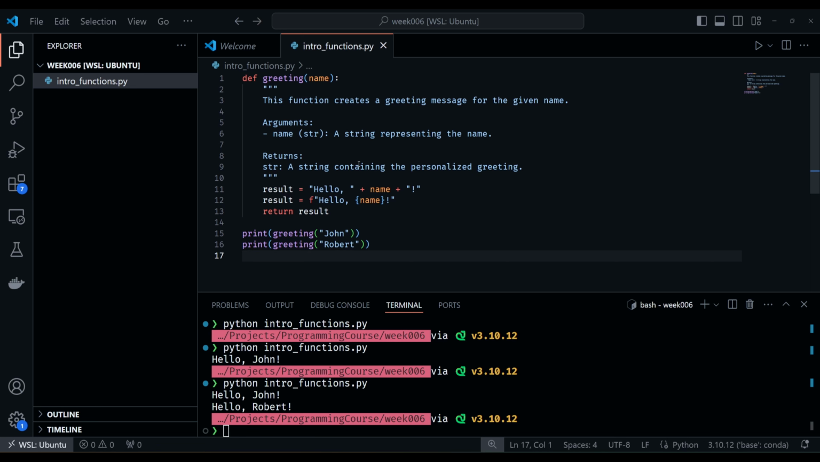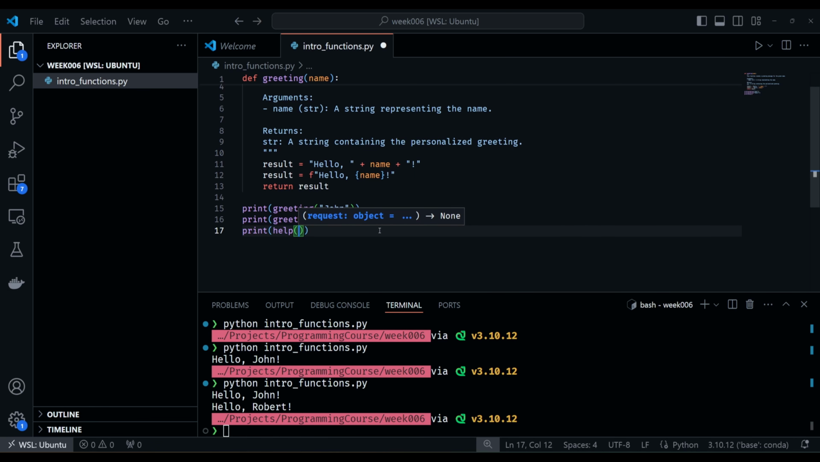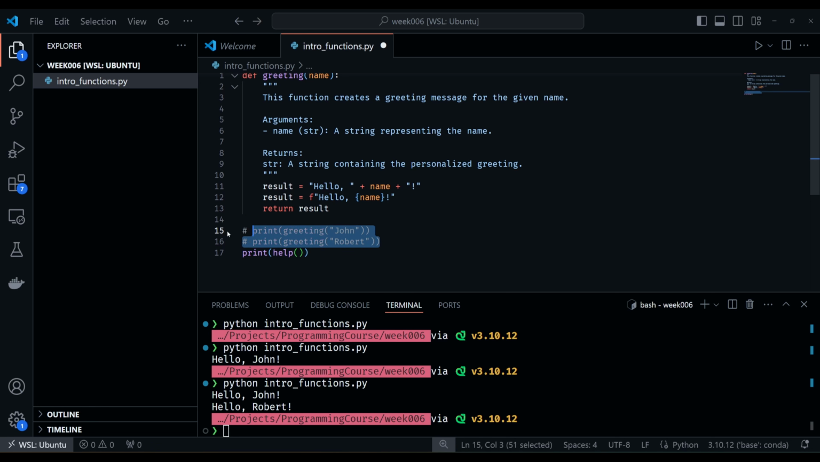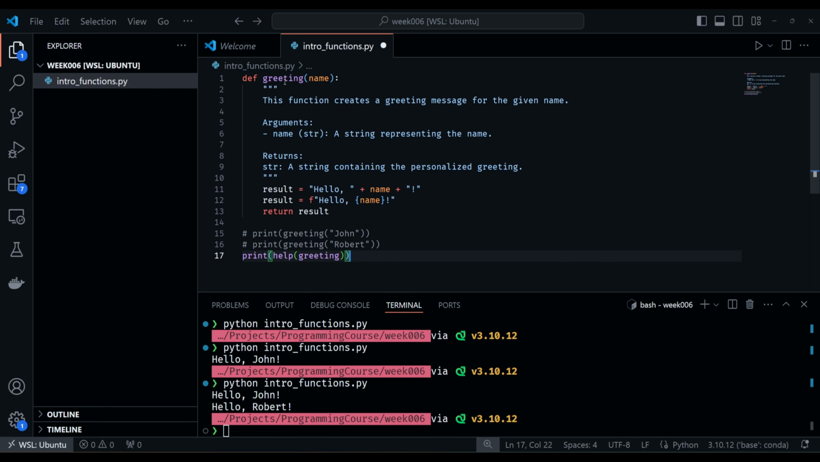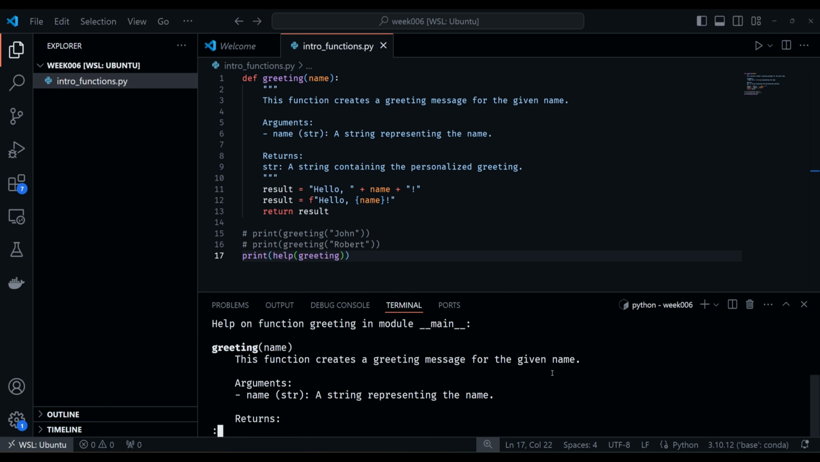Also, another way to get the information about the docstring, in case you are working not in Visual Studio Code but in some other environment, you can simply call the help function. The help function is also a default built-in function, and we need to provide the name of the object. In our case, the name of the object is greeting. So greeting is also an object which refers to a function. And let's just run it.